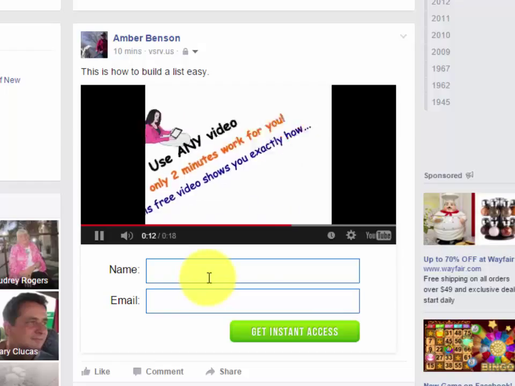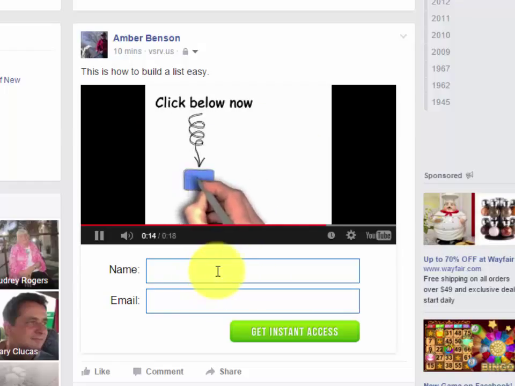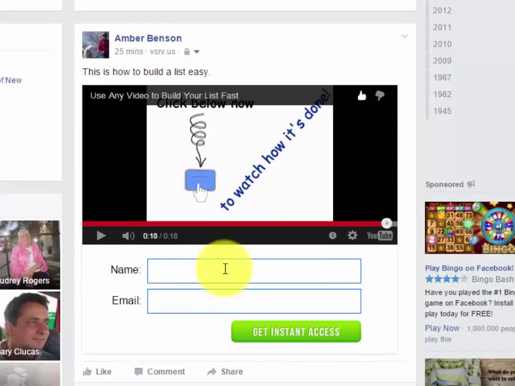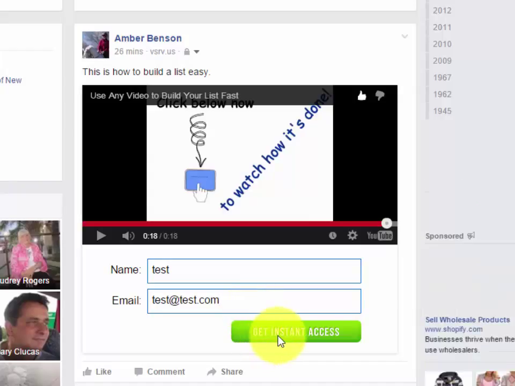When the video is over, your user is likely to go ahead and look down here and want to put their name and address in here and go ahead and click the button. So I'm just going to put in some test information. And hit the Get Instant Access. And when this happens, this name and address will go off to your list, and you will now have a new person in your list, and it will go off to your sales page.